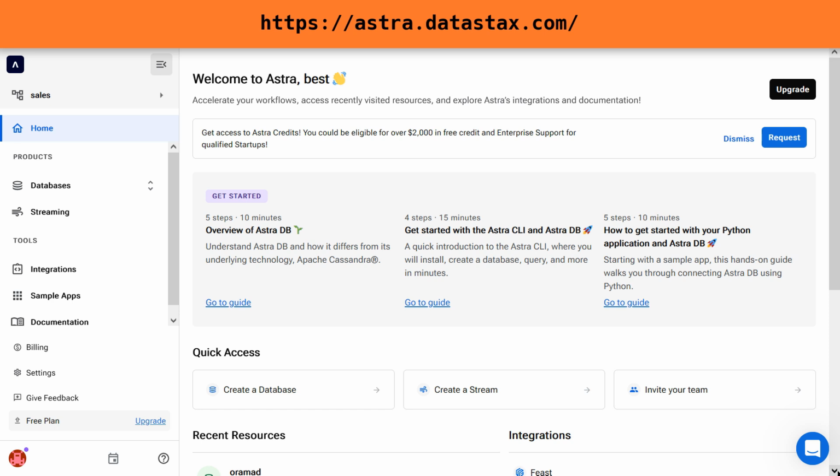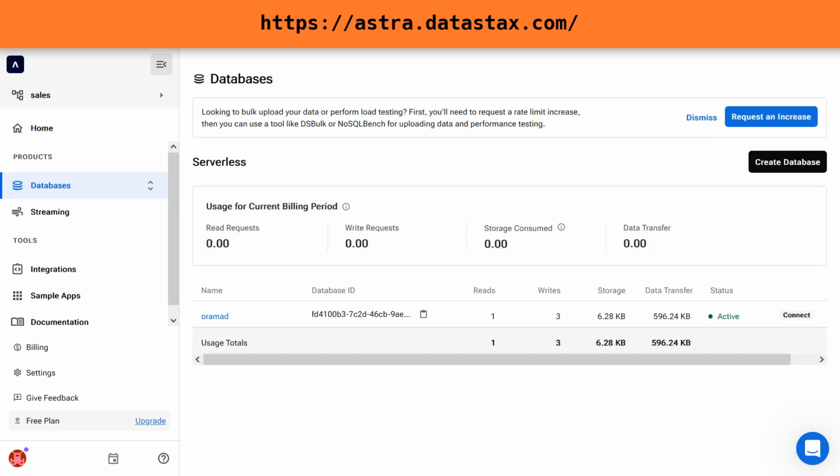I'm back on my Astra DB homepage for sales organization. I'm going to click on this databases option here, and you can see we have one database called ORAMAD, and it is up and running, or the status is active. Since we created a keyspace and a table and inserted some data, you can see some reads and writes happening.